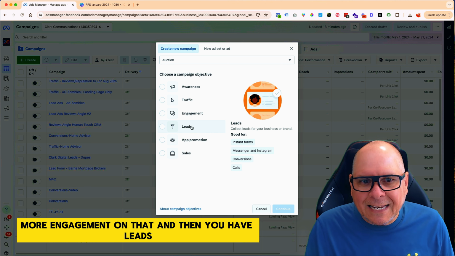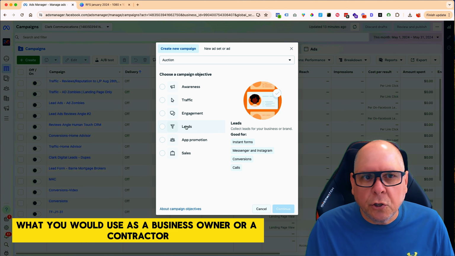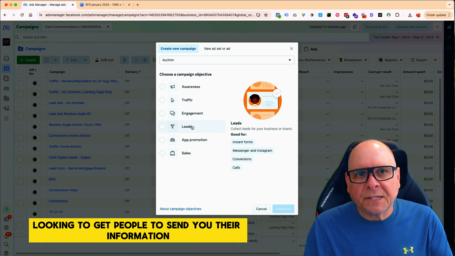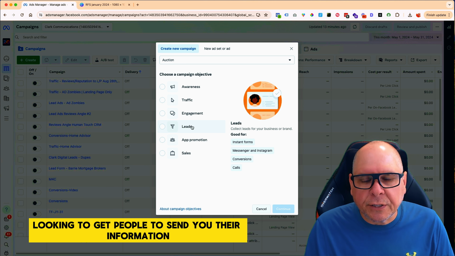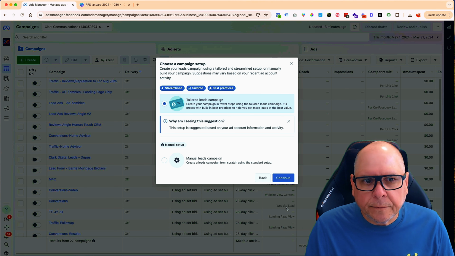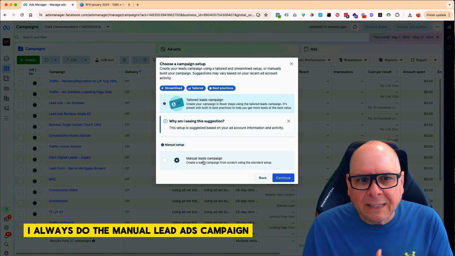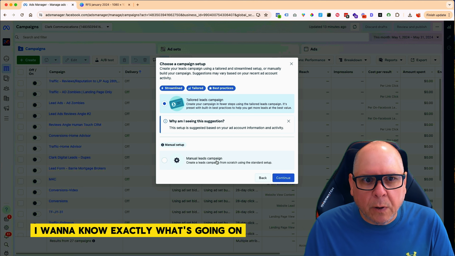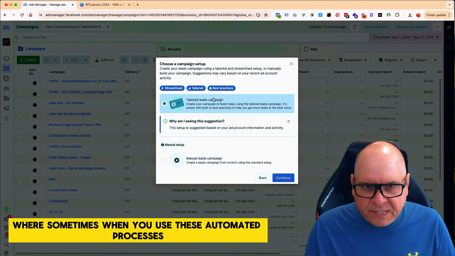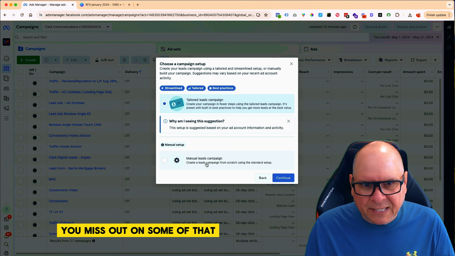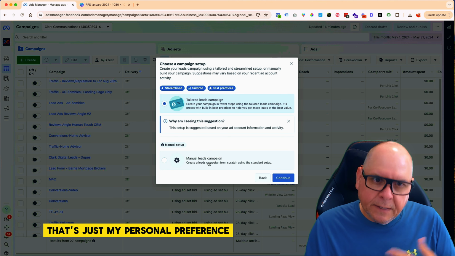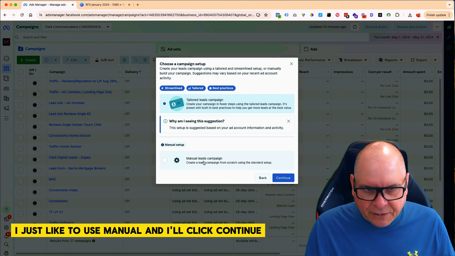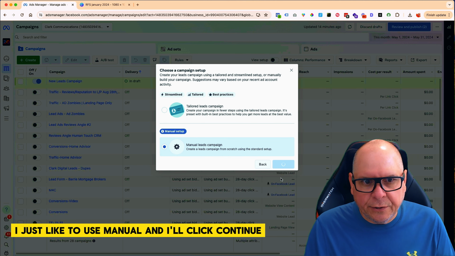And then you have leads. And this is primarily what you would use as a business owner or a contractor looking to get people to send you their information so you can reach out to them. So we're going to run a lead ad campaign, and we're going to click continue. I always do the manual lead ads campaign. I always do manual because I want to see it. I want to put it together. I want to know exactly what's going on, where sometimes when you use these automated processes, you miss out on some of that. That's just my personal preference. I'm sure you'll be fine doing tailored. I just like to use manual, and I'll click continue.